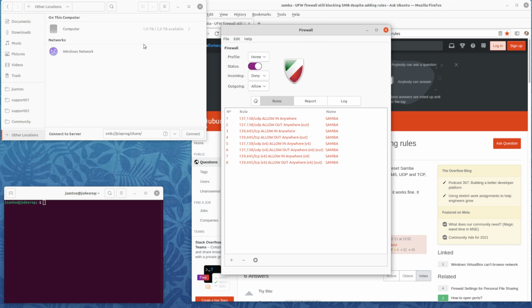So if you want to connect to another machine, in this case I want to connect to JS lab rog, which is the computer, and then the share, which is a shared folder. If I try to connect, it would not connect. Give me an error, cannot connect. But if I disable the firewall, it would connect without any issues. So the problem seems to be with the firewall, but it's not.